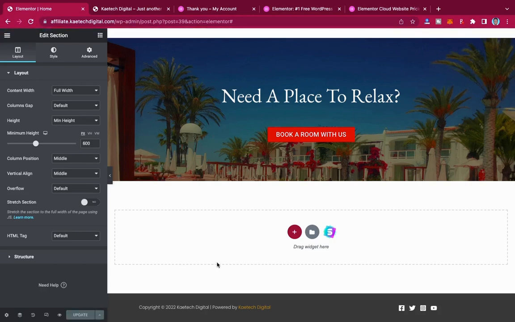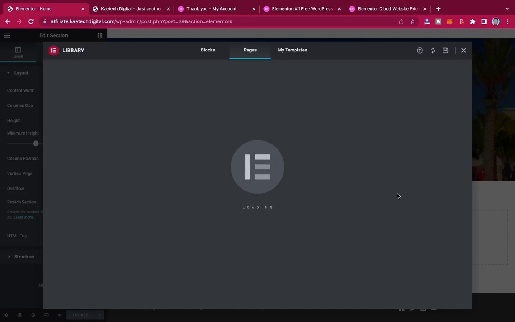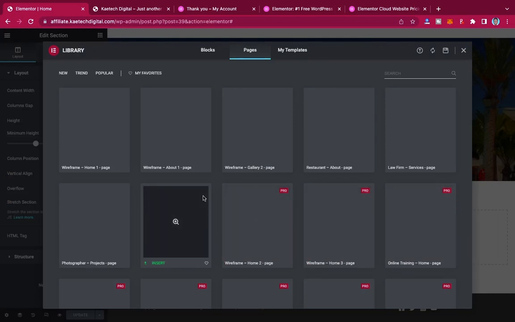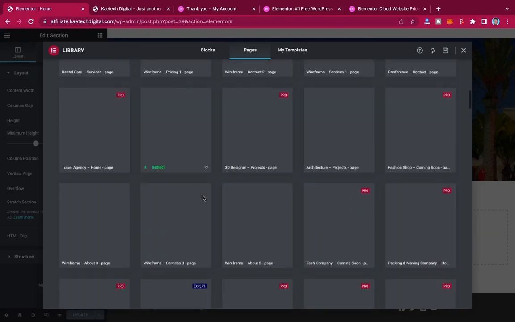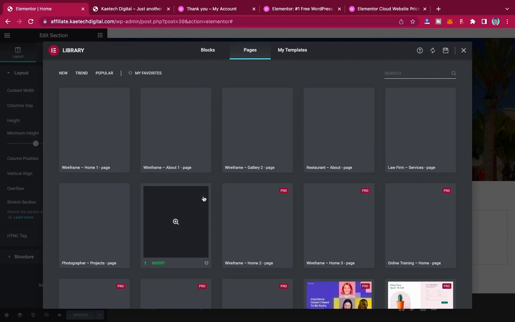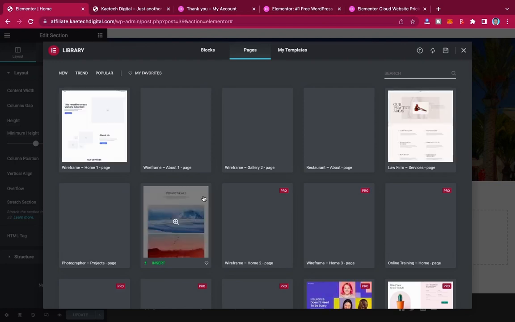Now I told you that I'm going to show you how you can also create it without designing it yourself. For instance, if I want to add a template to it, I'll just click on this button over here, and it will open this pop up for me. It will load a whole lot of pages and templates. Some are free, some are paid. As you can see, so many templates that I can choose from, well designed, professional ones.